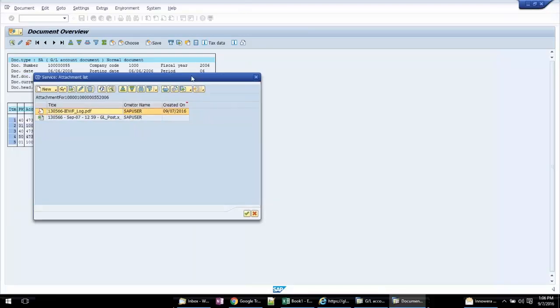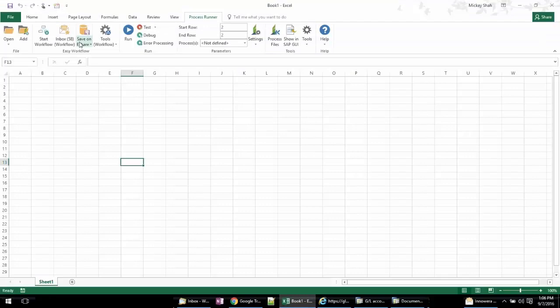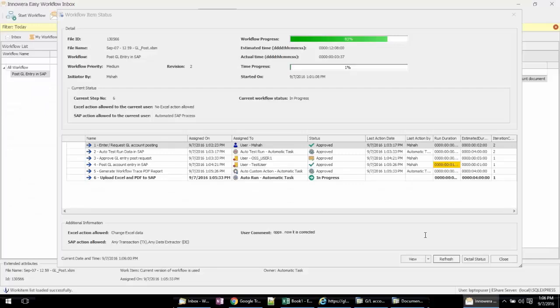So you can actually run the entire process in easy workflow with the process runner capability. And if you decide not to store all of this elsewhere, you will have a permanent record of all this in the easy workflow system.